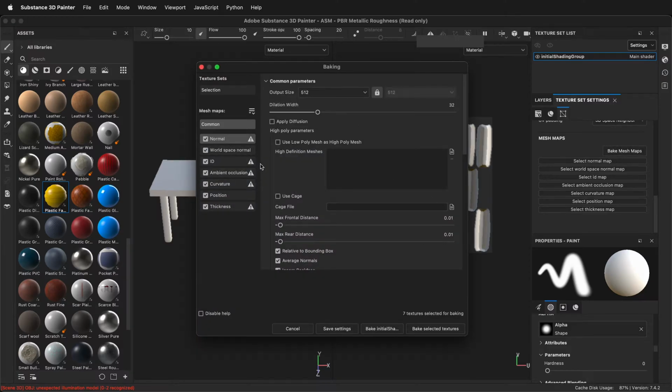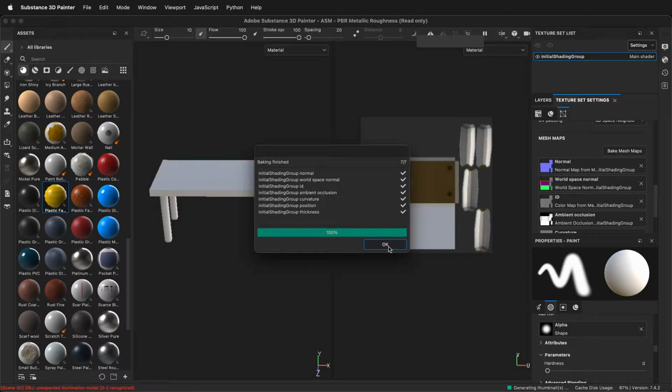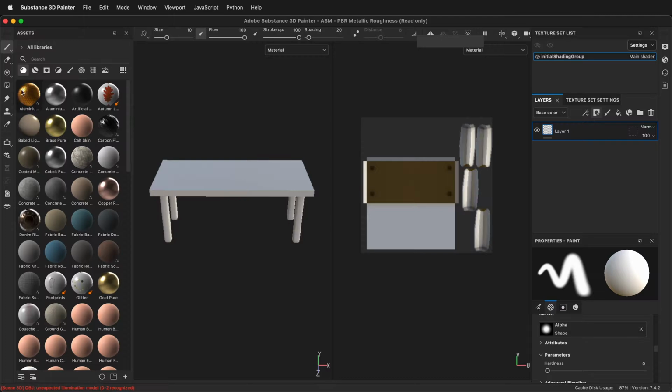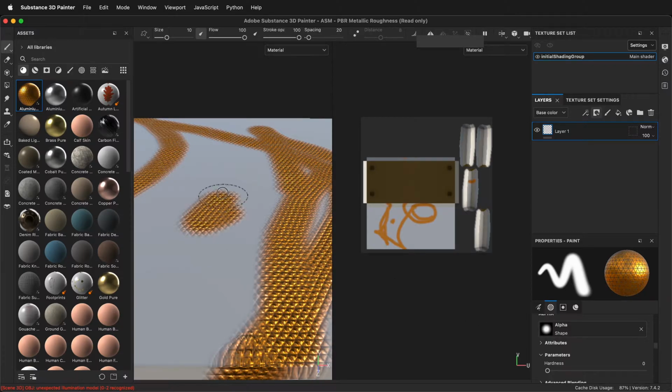When this pops up, we'll leave everything at the default values, except we'll select 2048, then select bake selected textures. This is making normal maps, world space normals, ambient occlusion, curvature, all kinds of other stuff that allows your textures to work much better. Select OK, then go back to layers. We can just start right away painting. So if I paint with this aluminum, it starts painting right on the object. If I zoom in a little bit, you can see what's happening.